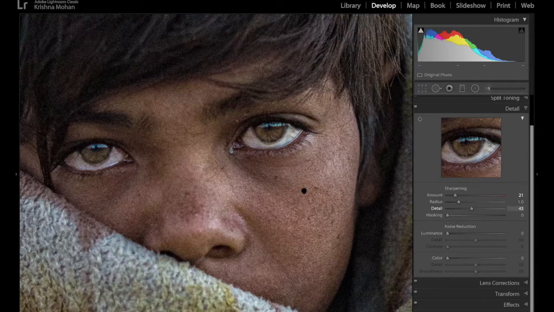So it's basically your eyeball, what you're going to do. And there is no hard and fast rule where the detail should be. One of the ideas is when you make the sharpening really sharp, it should not look like it is sharpened. It is just sharp.